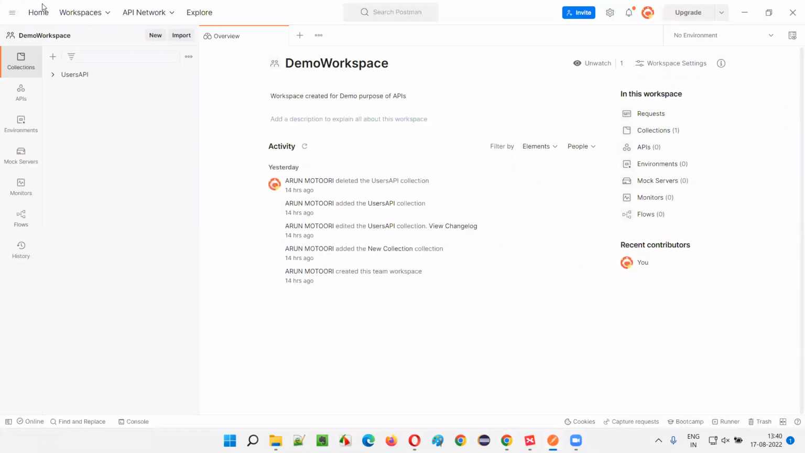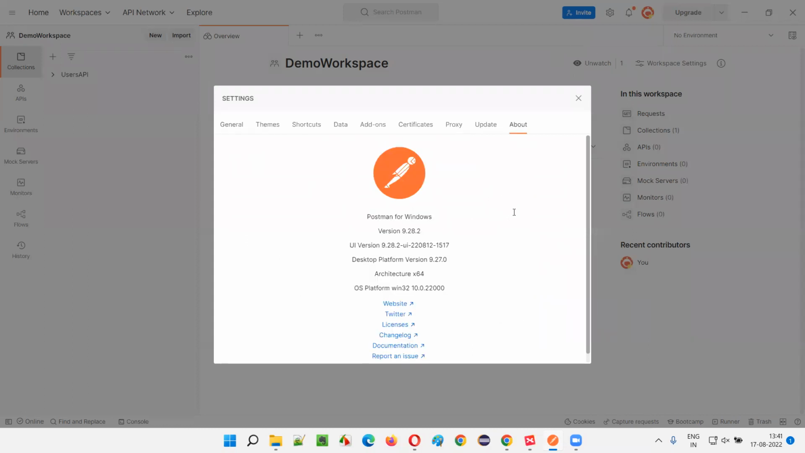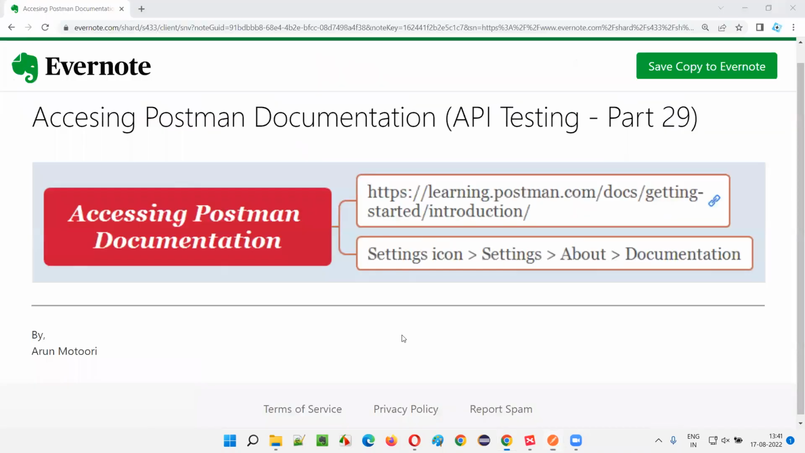In order to go to the documentation of the Postman tool, the best way is to open the Postman tool, guys. This is the Postman tool. Click on the settings icon, and here we have settings again as a menu option. Just select the settings here: general, theme, shortcuts, data, add-on, certificates, proxy, update, about. The last one you select, that is about. Scroll down here, you will see something known as documentation. Just click on this documentation, guys.